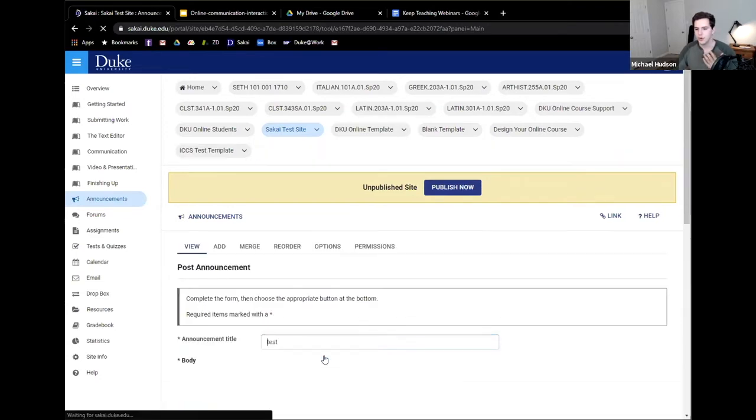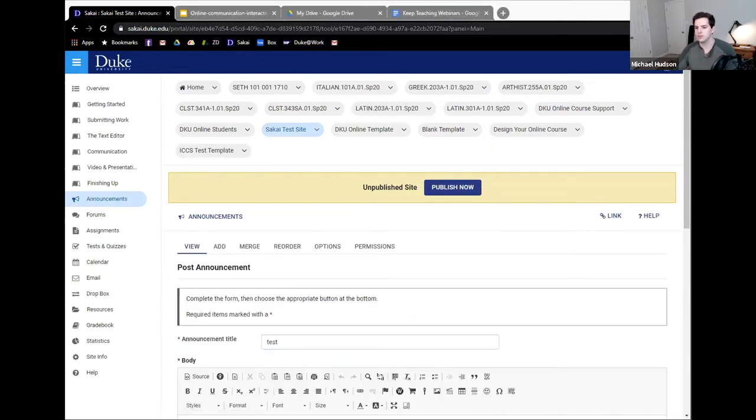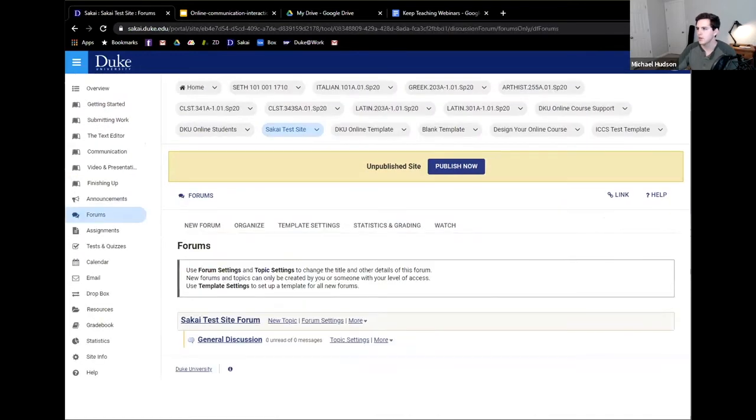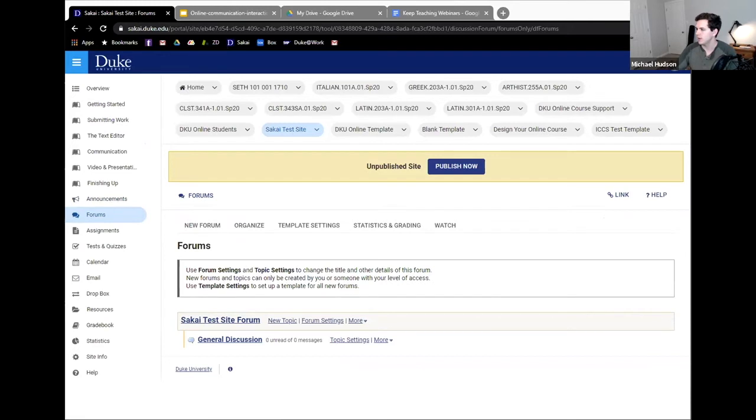So moving on from there, the next tool that we think would be really useful for you, the forums tool. So forums are an integral part of Sakai. They are going to be the place where most of your asynchronous interaction is going to be done, most likely. So your communication with your students asynchronously, and then their communication with each other. Most are going to happen in the forums.